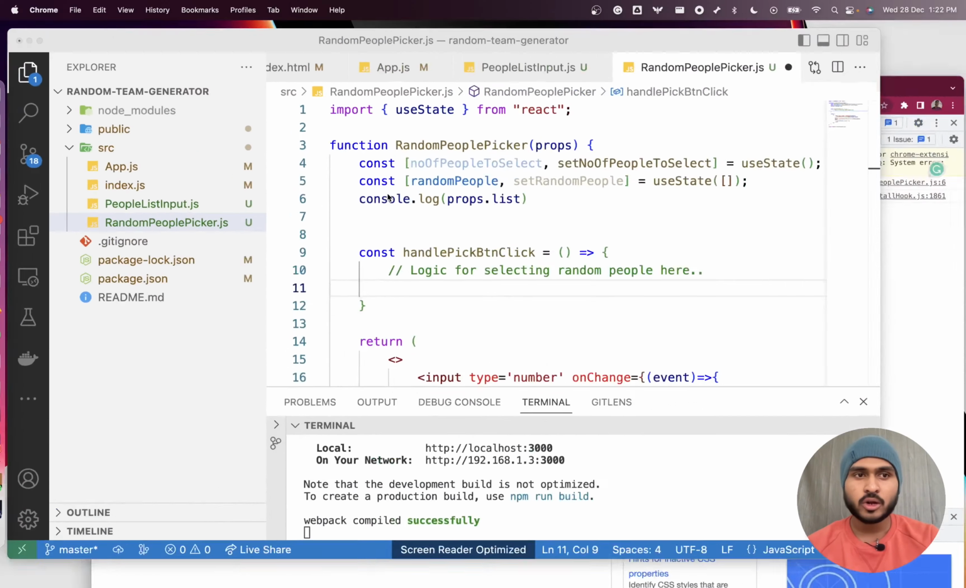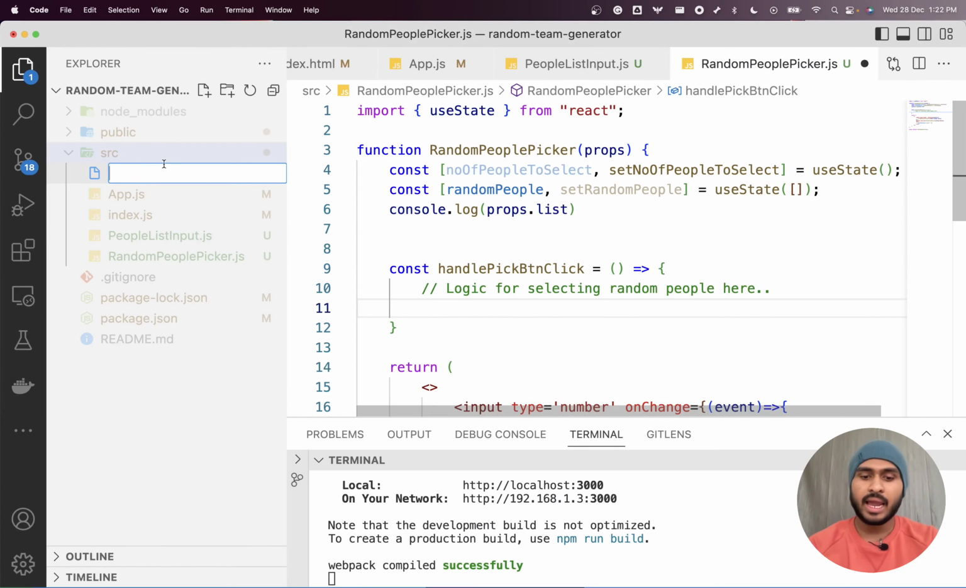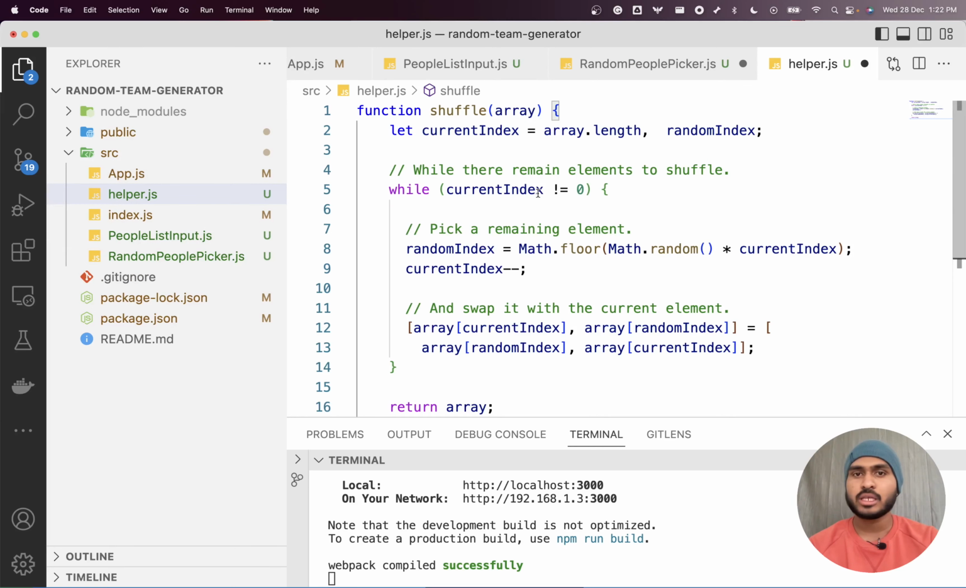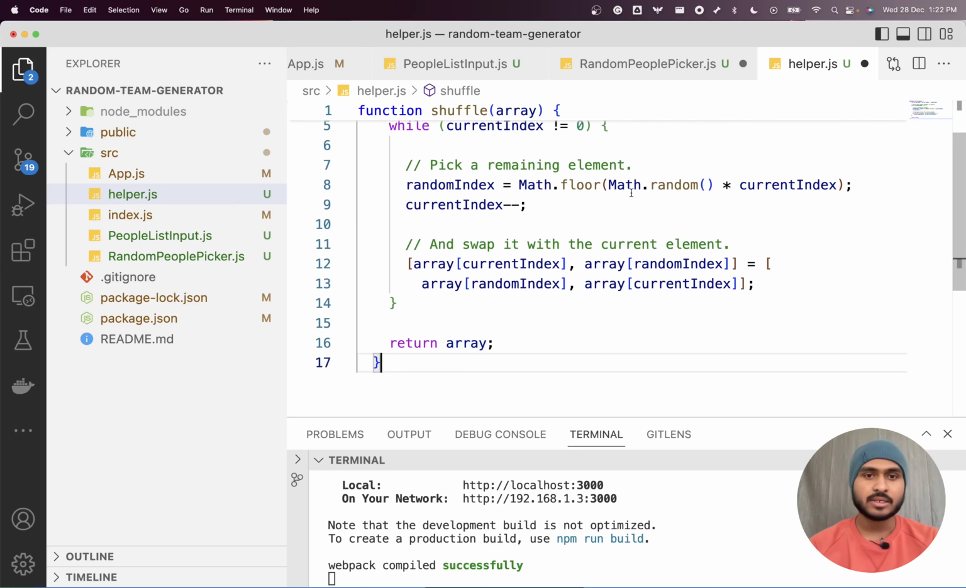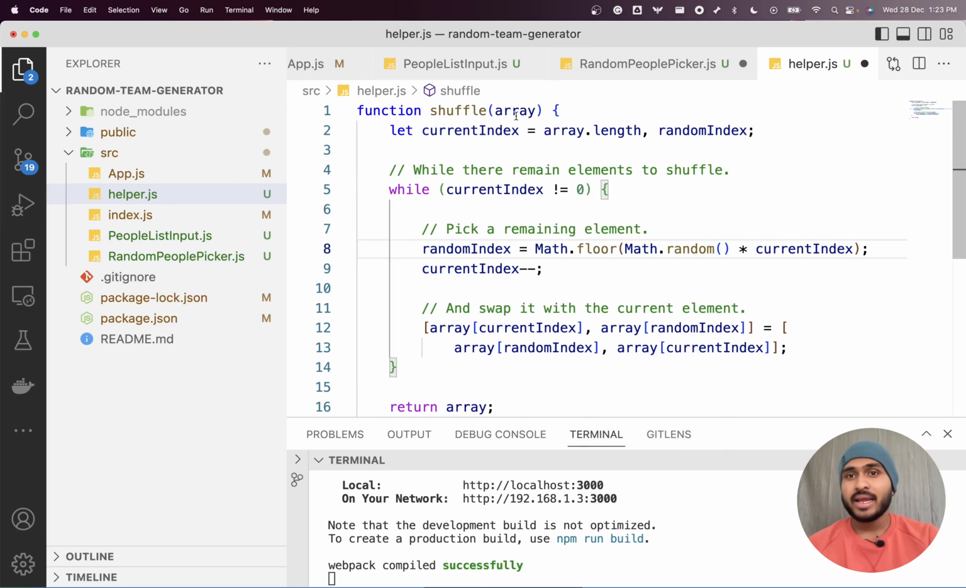Let's go back to our code. Alright, now in SRC I'll create one helper file. Okay, and inside this helper.js I'll put this shuffle function. You can see this shuffle function is taking an array and returning an array. So let's not worry about the logic written over here. Basically we need to pass an array and it will shuffle it and return the shuffled array.